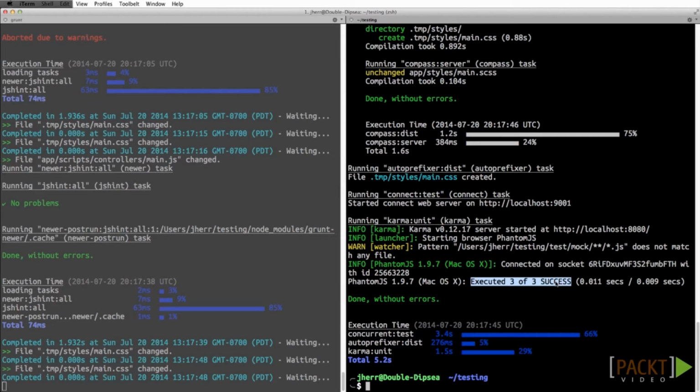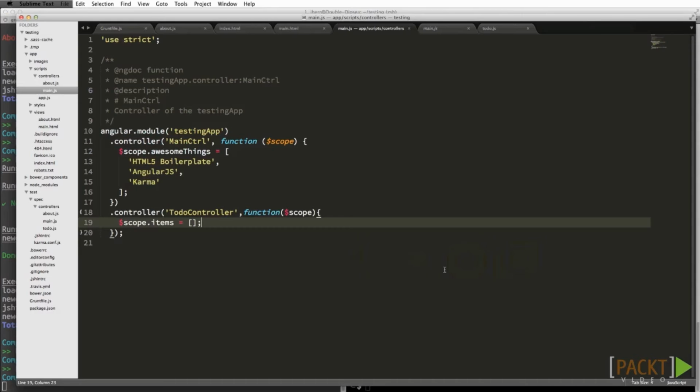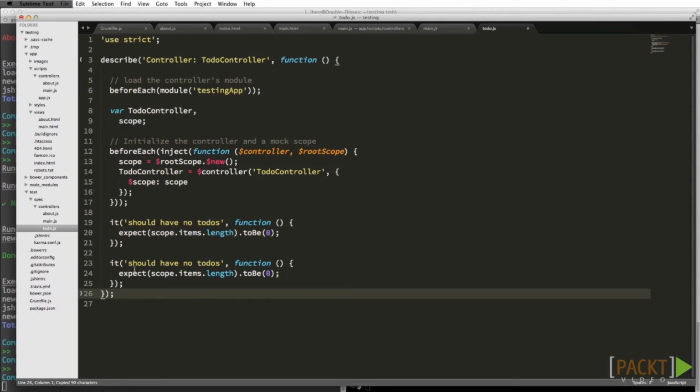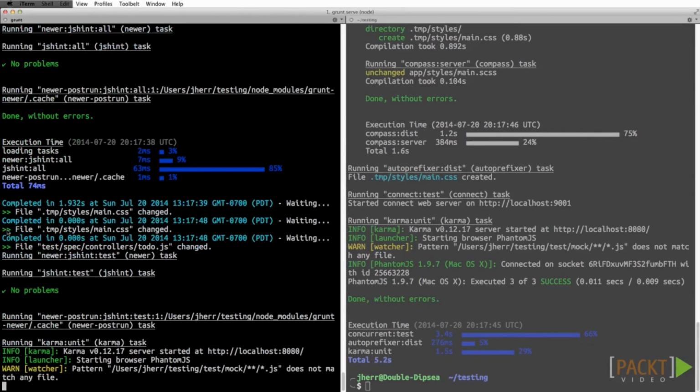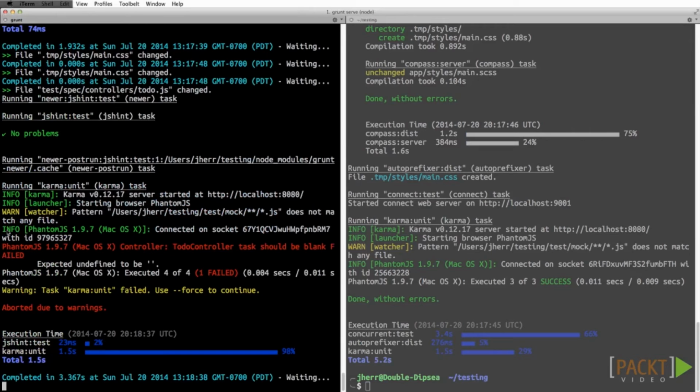Now the next thing we want to do is test to make sure that the task itself is blank. So let's write the test first. So we expect the task to be an empty string. Run that. And what do we expect? We expect that to fail. So let's see it fail. It indeed did fail. So now let's write the code to make it work. We drive the development using the test, TDD.